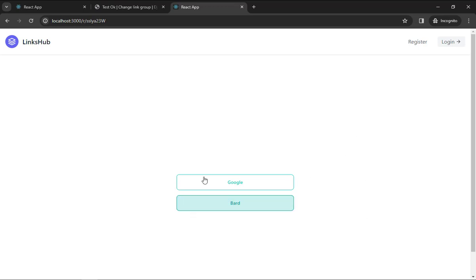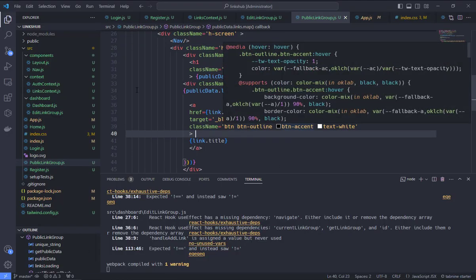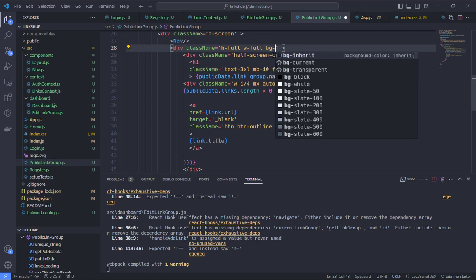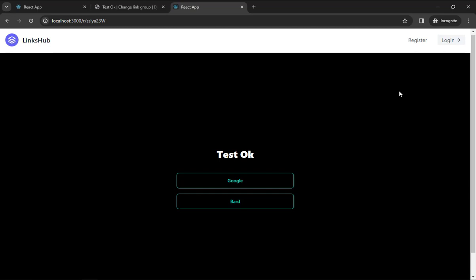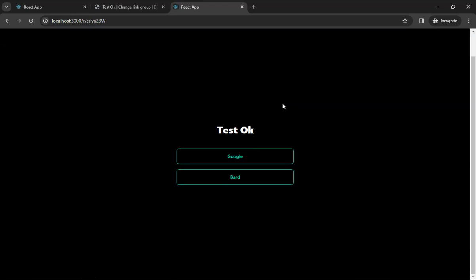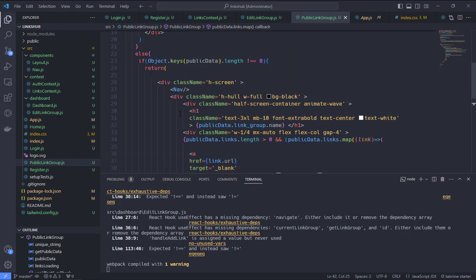Okay, it is showing us the links in here, but it is on the background; the styles, I think, have not applied. So for now I'll add black. Okay, as you see, you can see these links are here. These are the public links. So let's move on to this edit function. Edit function also we need to use this one.